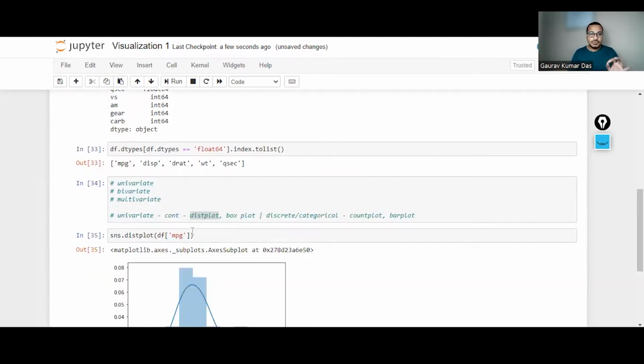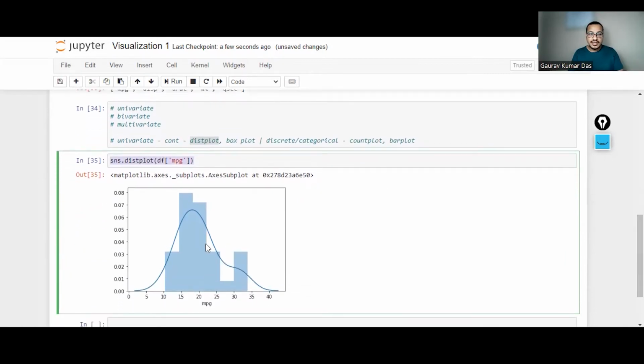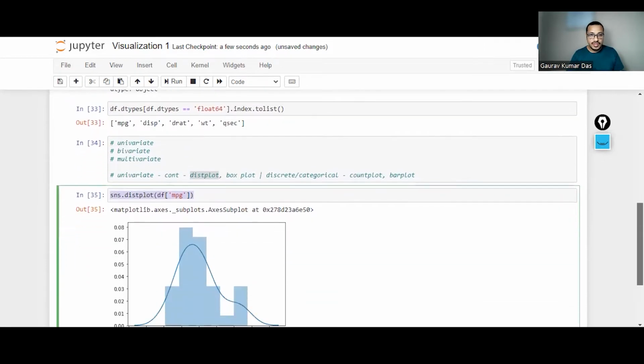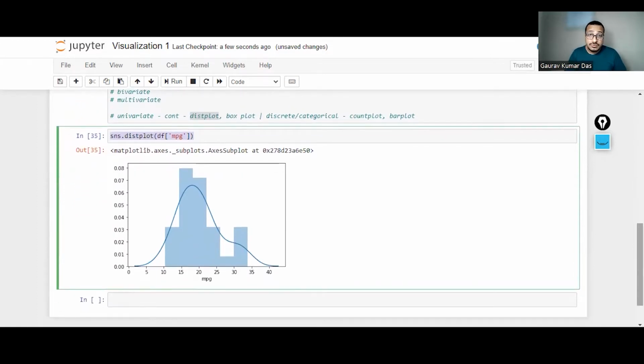As simple as that. One single line of code, hardly many words, right? And I got a distribution plot. This is a histogram.